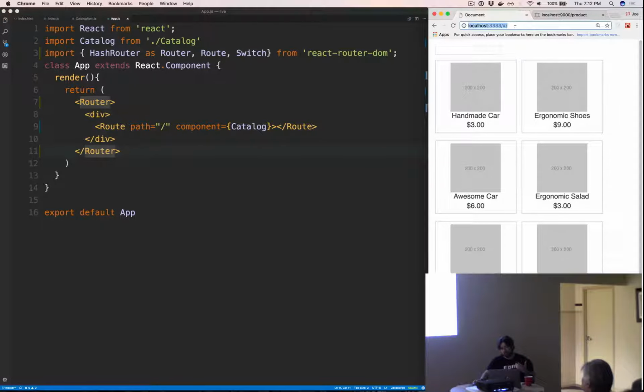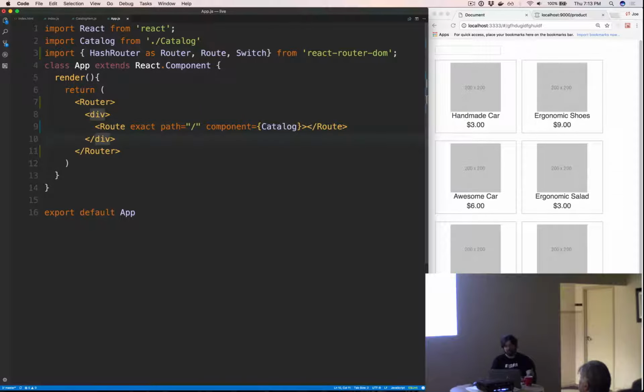I mean, it was there before, but it's still there. And if I go to some gibberish, it's still there. That's not exactly what we want. So there are modifiers you can put on these, and our path itself can be made up of regular expressions. We can do all sorts of crazy stuff here. But the simple solution for this one is to add a modifier called exact. I need it to exactly be this path.